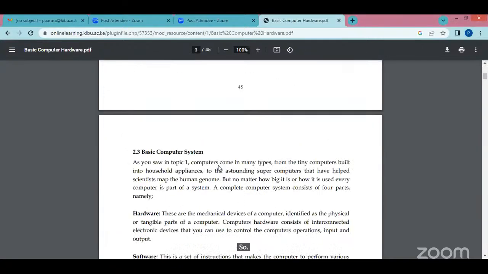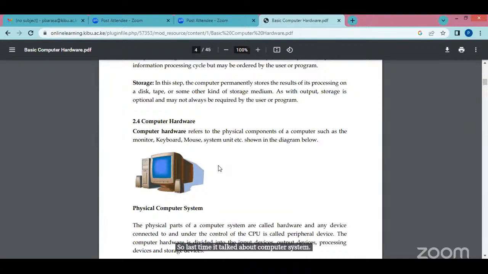So last time we had talked about computer system. Today we had talked about the keyboards. Talked about the mouse, the OCR.